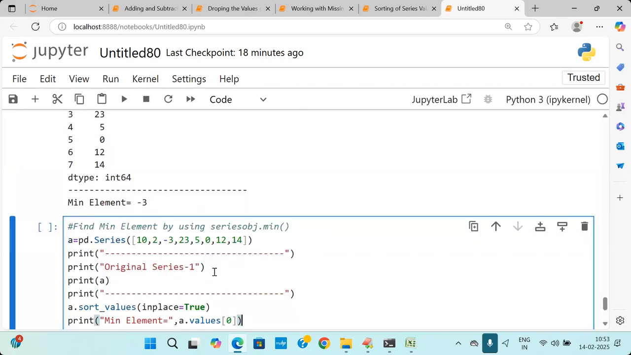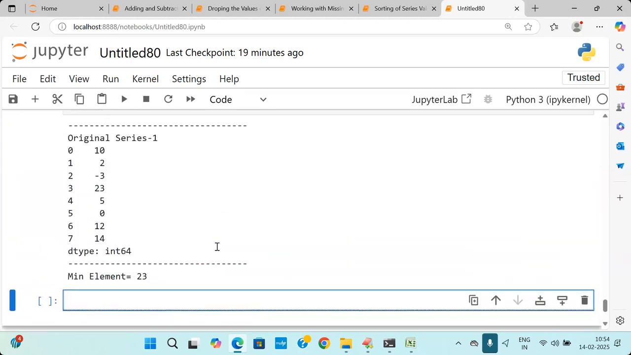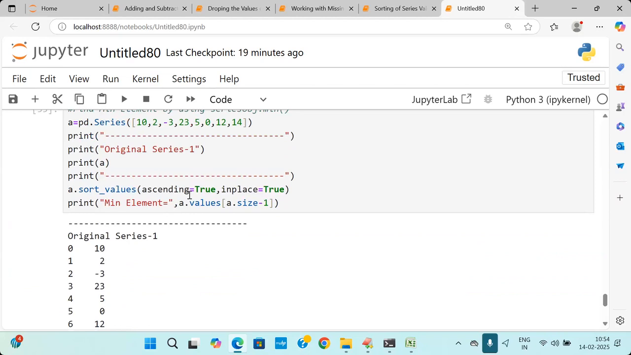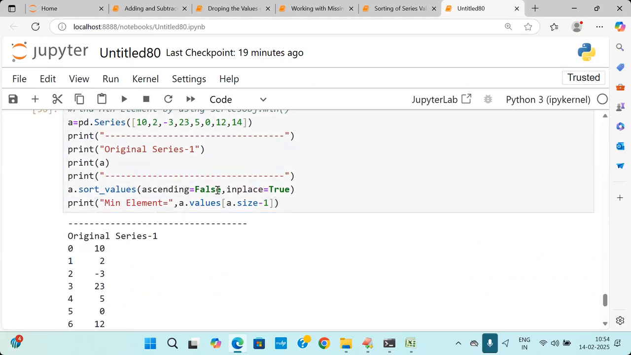Similarly, I will go for what? So I will write it what now? Ascending is equal to what? True. Ascending is equal to true. This is the one. Ascending is equal to true means what is the last element? A dot values. What is the next? A dot size -1. Ascending is equal to what? False. Yes. False. What is the element?